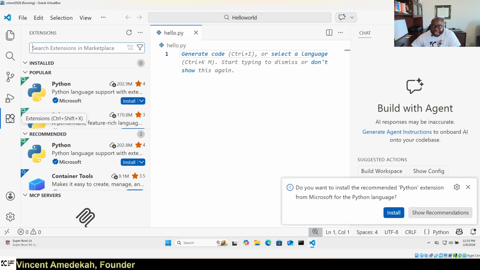As I was saying, extensions help Visual Studio Code work with different programs and languages. And for Python to work, the extension that we need is Python in Visual Studio Code. This is an extension that helps you write Python code in Visual Studio Code.